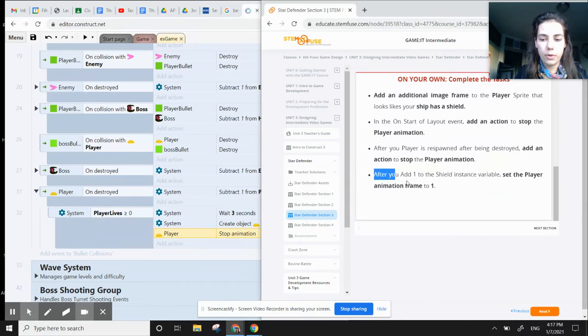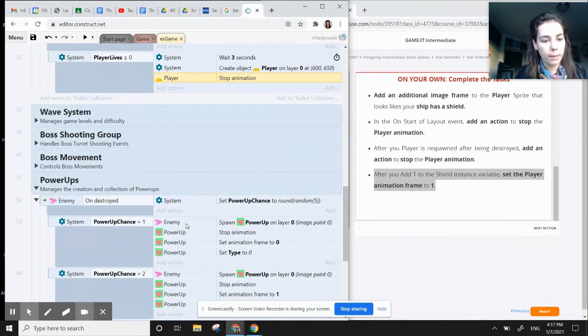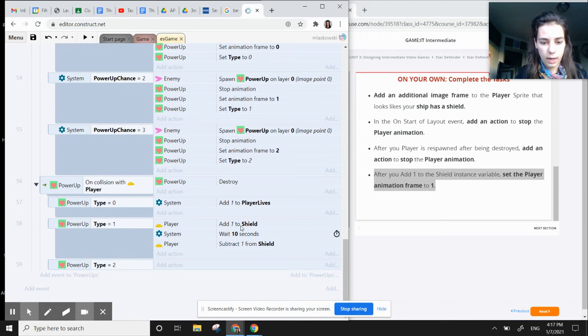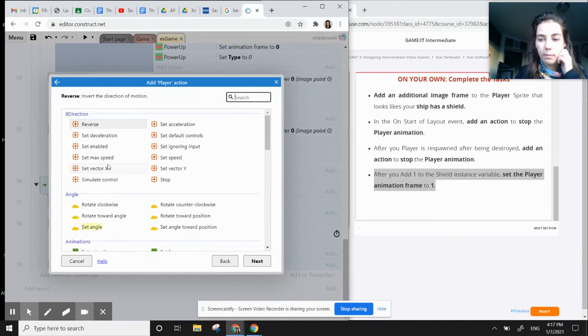And then after you add one to the shield instance variable, set the animation frame to 1. Okay. So come down here, and after I add 1 to the shield, I will set frame.